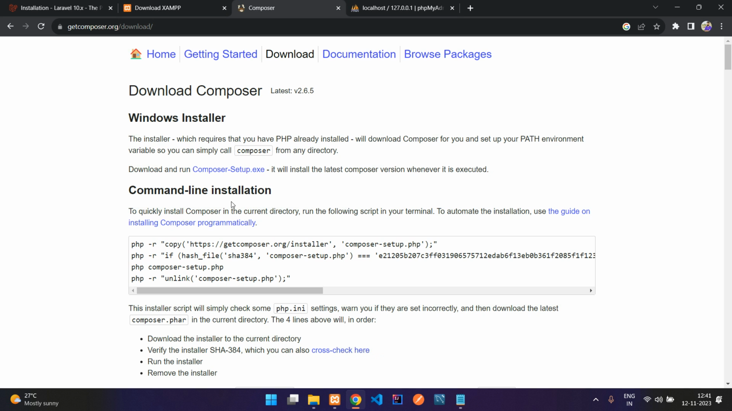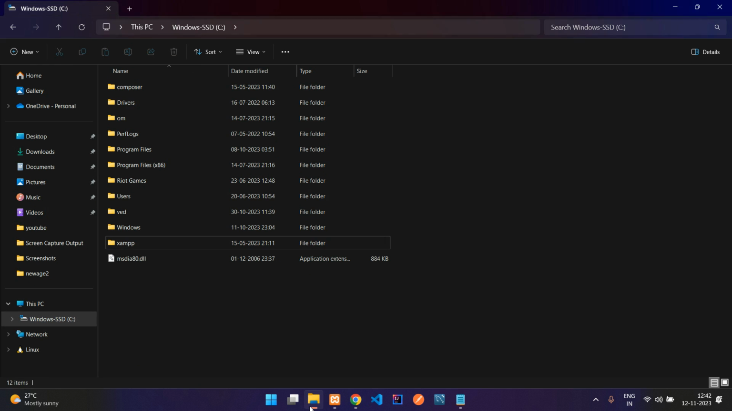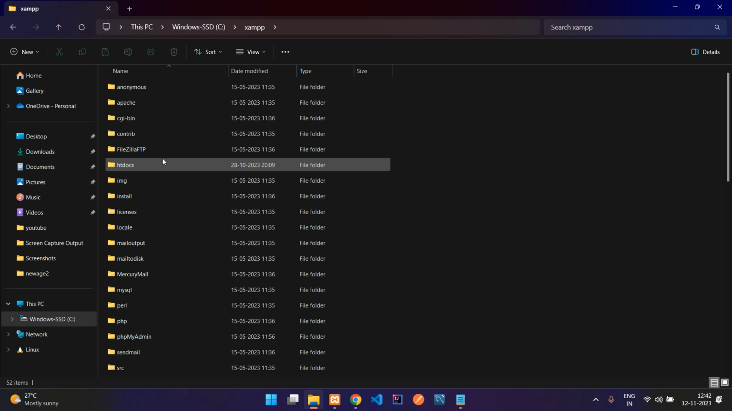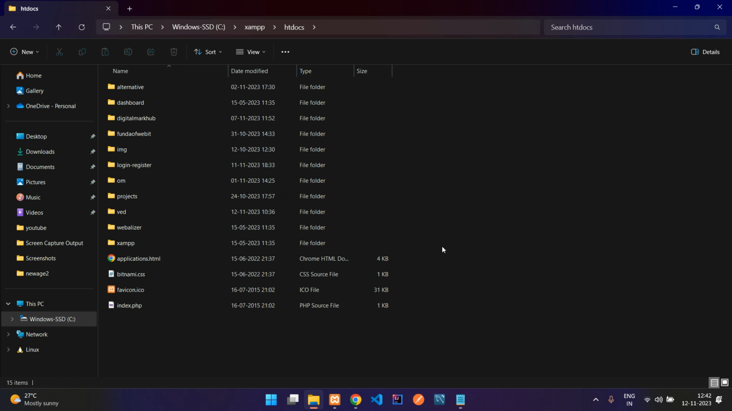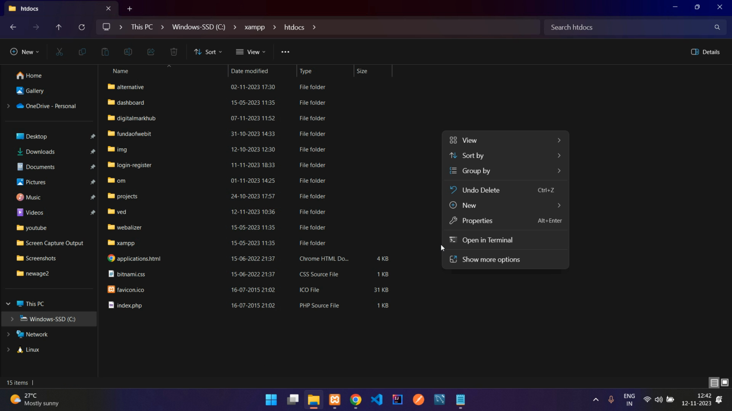And now guys, let us install our Laravel application. So now guys, let's explore our folders. If you have installed XAMPP, then you can go to your C drive, where you'll find the XAMPP folder. Just go inside that and you'll find the htdocs folder, and inside that you can start creating your applications.